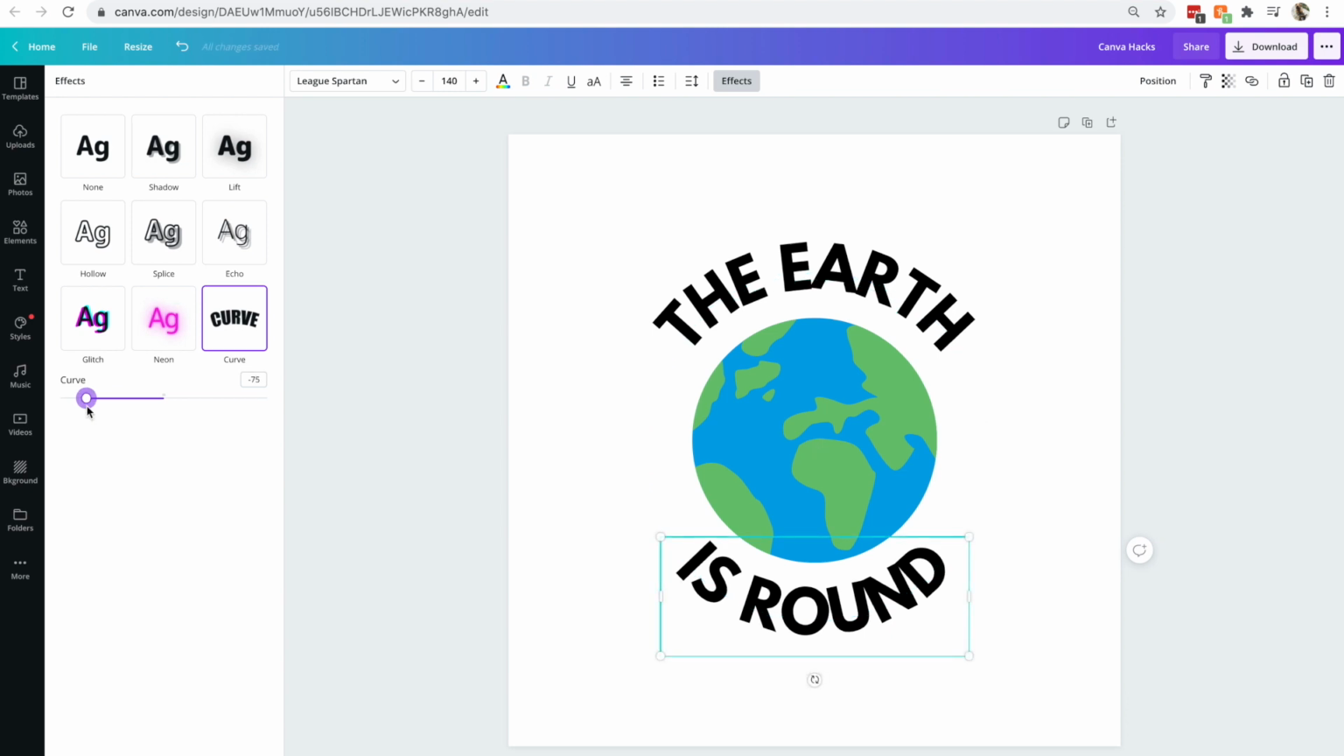When you are creating the curve, there will be a circular guideline that shows up, and this can be very helpful if you're doing curved text at the top and the bottom of a design. And if you're doing it around an actual circle like this earth, it will show you the circumference so you can kind of match it up.